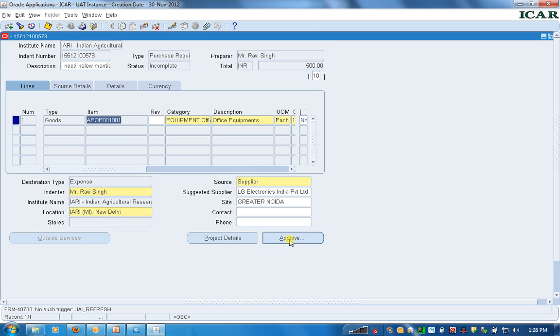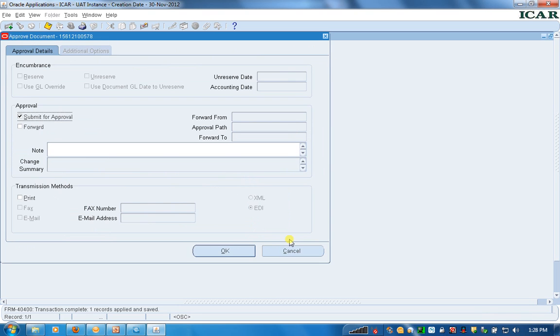Now after that, we'll click on this approve button, and then we'll click on the OK button. So it will submit your purchase requisition to your HOD. So in this way, we have learned today how to create a purchase requisition for plan. So we have done for that today.